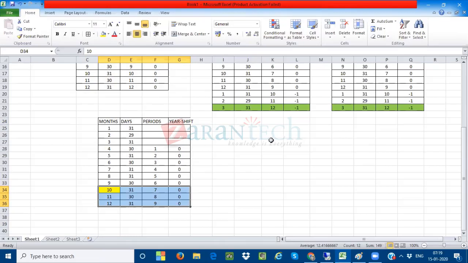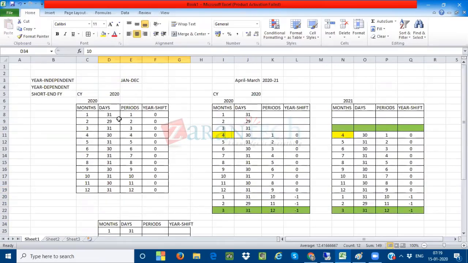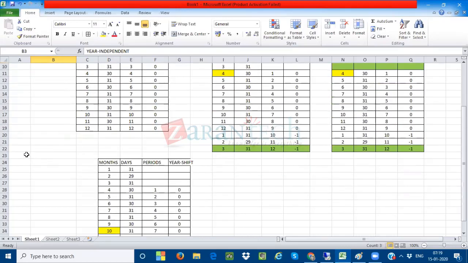How is it going to be treated? Okay, tomorrow we'll discuss this concept. Tomorrow we are going to discuss what is year dependent, what is year independent, and what is a shortened fiscal year. So this is the structure of your fiscal year variant. There are also standard fiscal year variants in SAP. No need to create this structure; SAP is already providing you a standard fiscal year variant.